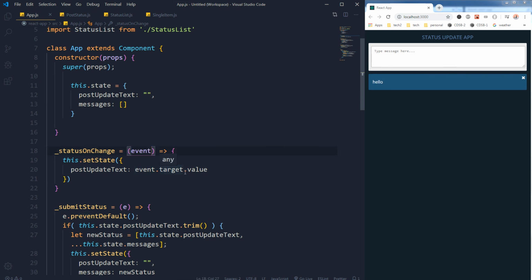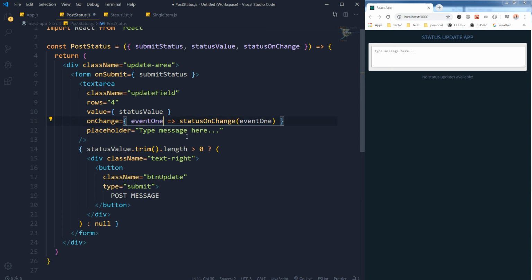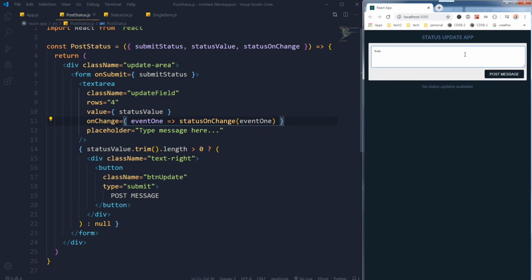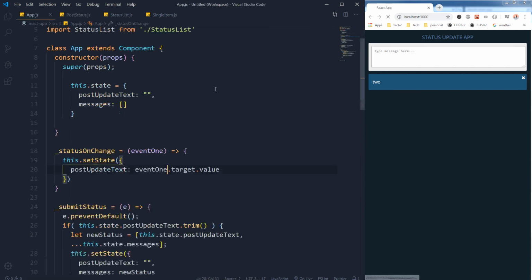And if I, let's say, do this like event 1, so I will use event 1 here, and I will also then use event 1 here and also here. So let's see now. Yeah, it is working. So I am going to revert it. I prefer just the event.